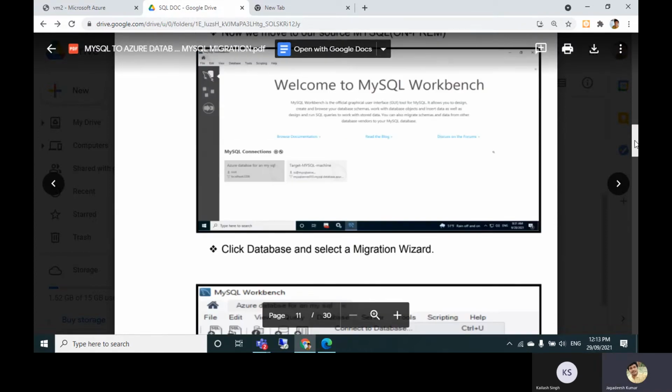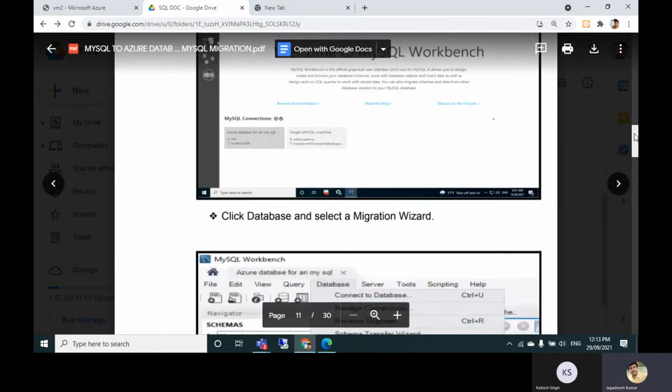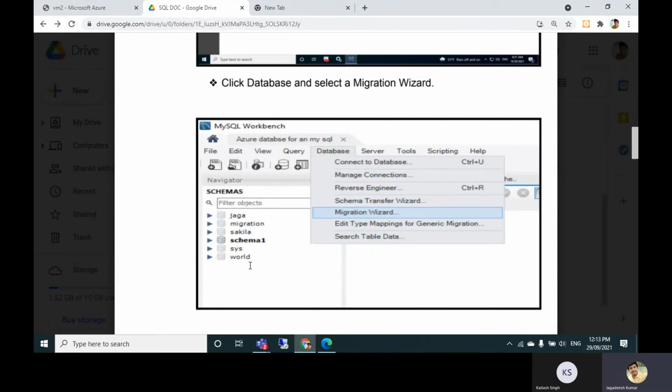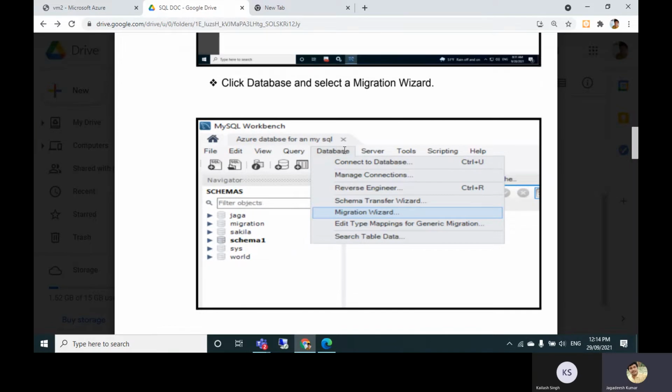Now I'm going to log in to this. This is my on-premises MySQL database. Just go to MySQL Workbench. Here my database schemas are displayed: checker migration, Sakila, and schema one. I think six things are displayed in the schema. We're going to migrate these, so select the database option at the top and select the migration wizard option.